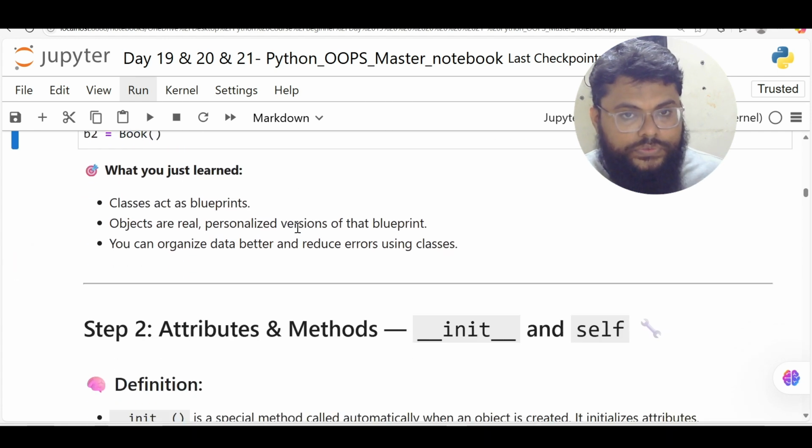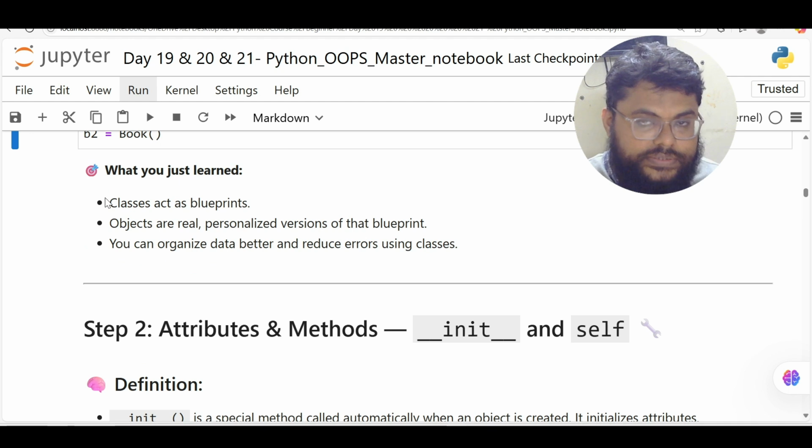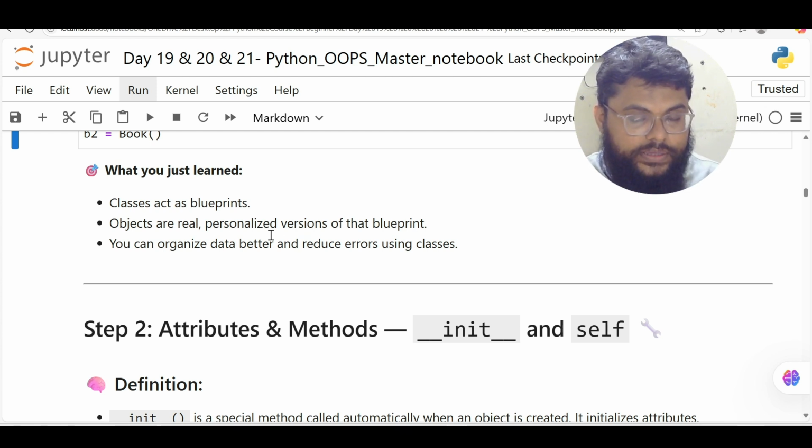Okay. So far we have seen classes. What are classes? Classes act as blueprints. Objects are real. That means you create objects by accessing the blueprints, which is personalized to you. So everybody books their own ride by selecting pick up and drop. That kind of analogy you can think. So it's personalized versions of that blueprint. You can organize data better and reduce errors using classes.